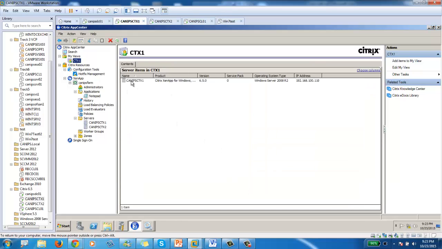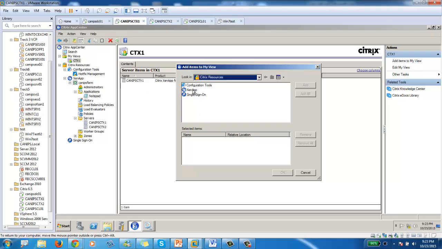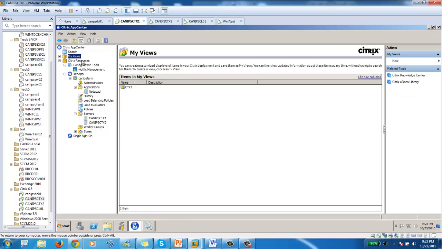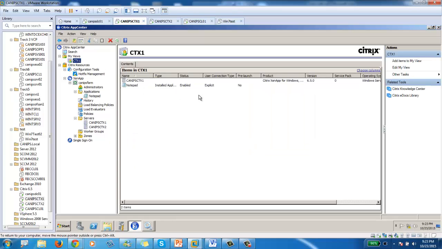So now this is my CTX server 1 every time, so I don't need to go to the hierarchy. At the same time, I can add any of these items within this view. I can add another item. Let's say I want to add applications to this as well. So I added 2 items. So instead of going to this hierarchy, I have this view. So every time when I come, I can go to my view, and every day I can work in this view. Now this is just a view.